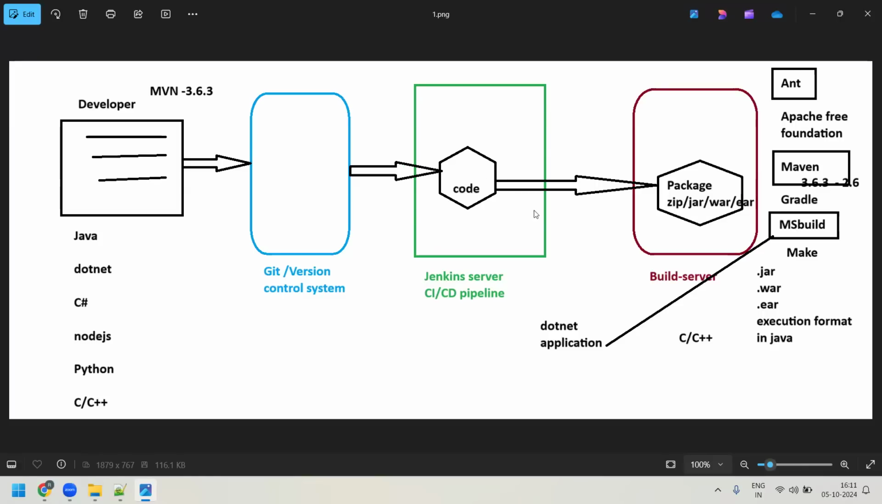The next step is that you have to take this code and set up a server, which is called a build server. Every application that has been designed is language specific. If you're writing code in Java, there is a different way of doing build and packaging. Similarly, if you use .NET, you need a separate build server that takes that .NET code, builds it, and creates a package out of it. So build and packaging is very, very important.